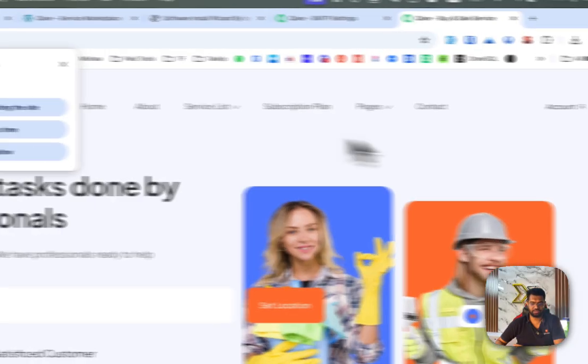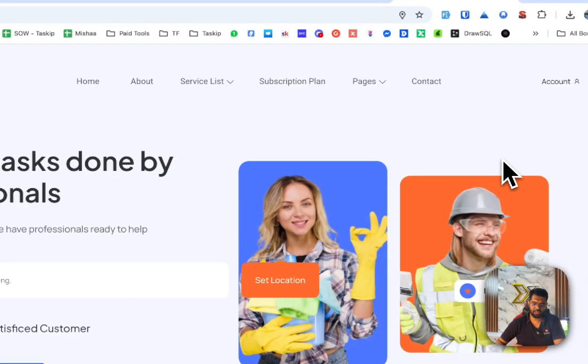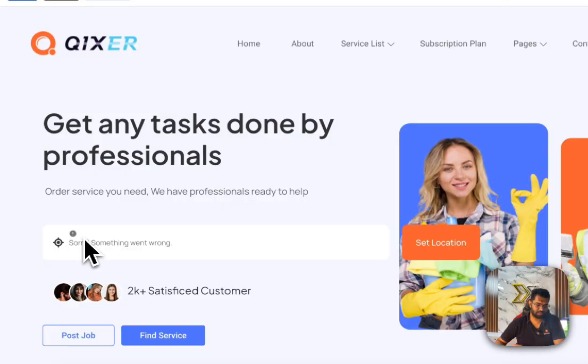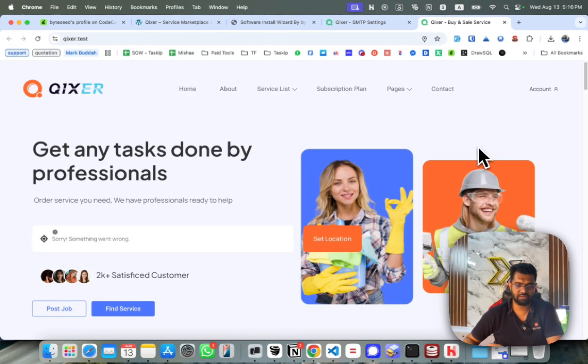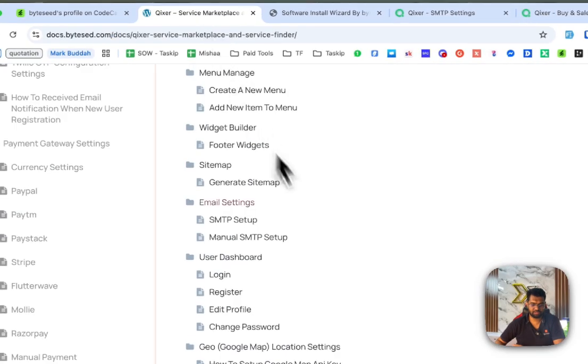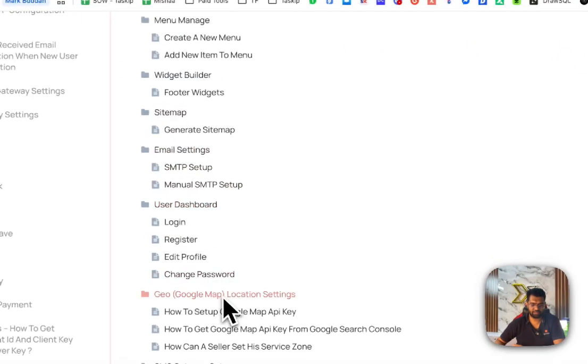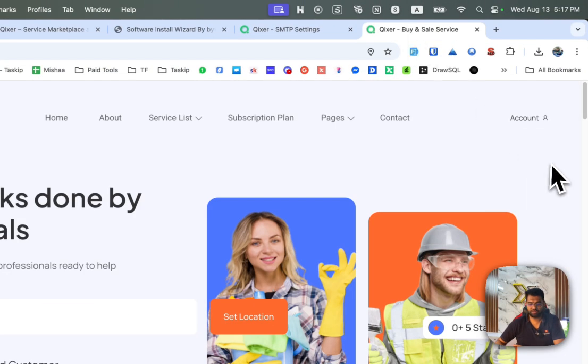So this is all for now. I hope you will be able to install the script without any issues. And by the way, if you want to use the location service, you have to configure Google Map APIs. You can follow our documentation for it. We have documentation for it.